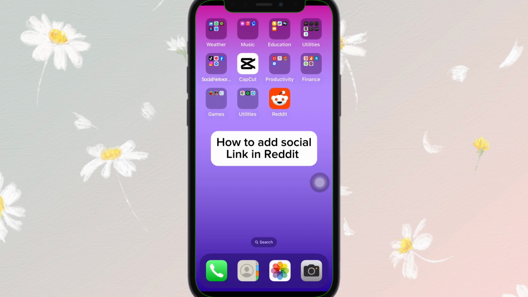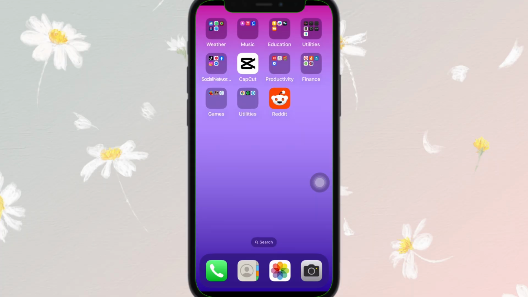How to add social link in Reddit. If you have been using the Reddit application and wondering on how to add the social link on it, don't worry. In this video, I will show you how to do it. So let's get started. First of all, open the Reddit application.